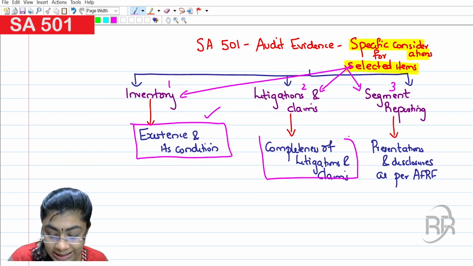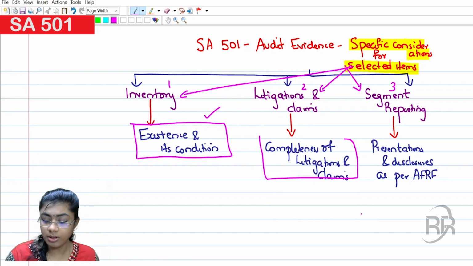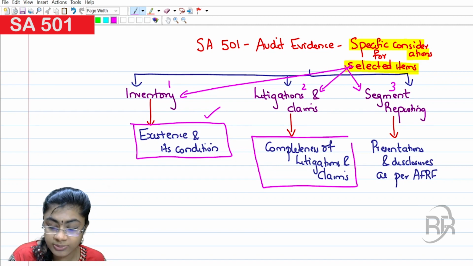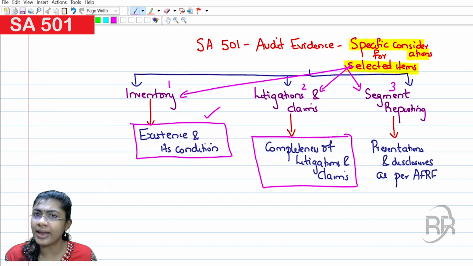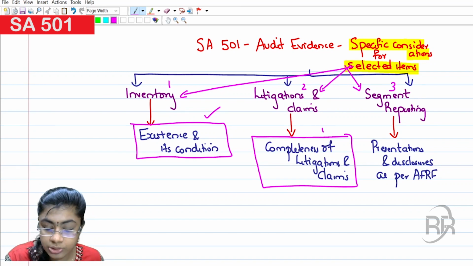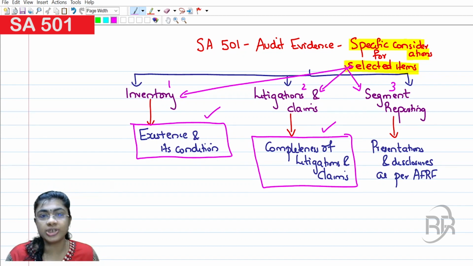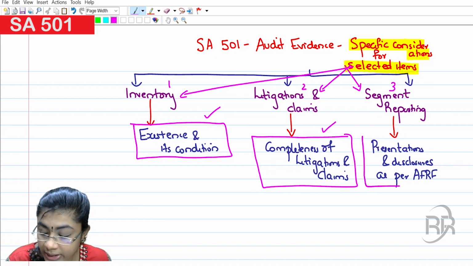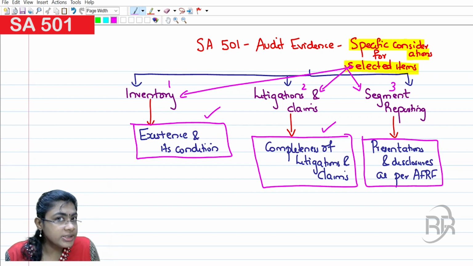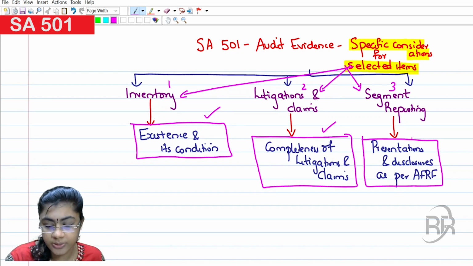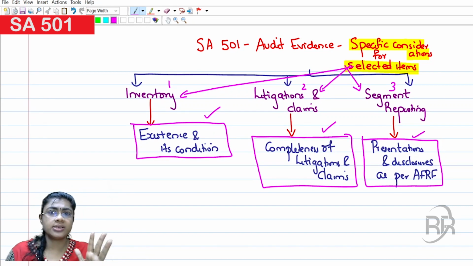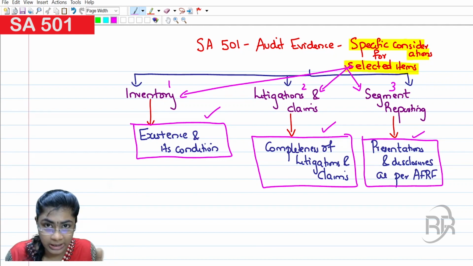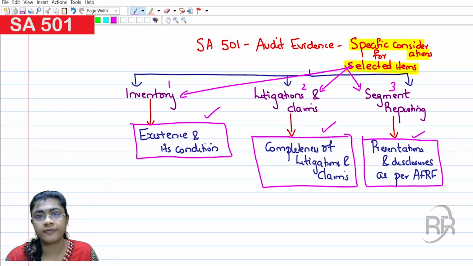With respect to litigation and claims, you are going to obtain evidence whether the litigation and claims as shown in financial statements are complete, whether any litigation and claims have been omitted. So this is the specific consideration with respect to litigation and claims. Finally, with respect to your segment reporting, what are we going to see? Whether the presentation and disclosure of segment reporting is in accordance with your accounting standards. One thing you should understand, in standards, they don't say specific AS or specific Ind AS. They generally say as per FRF. So this is the specific consideration with respect to the selected item of segment reporting.